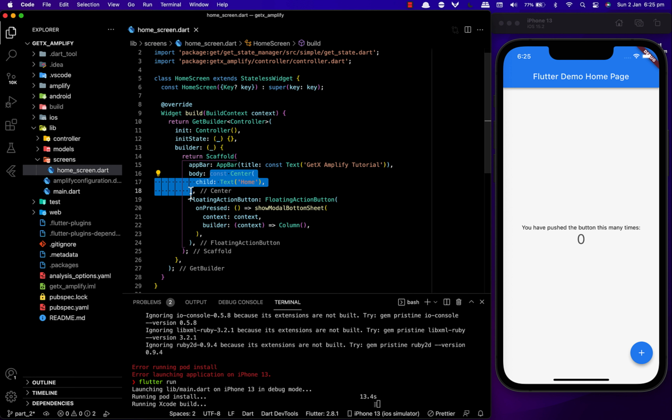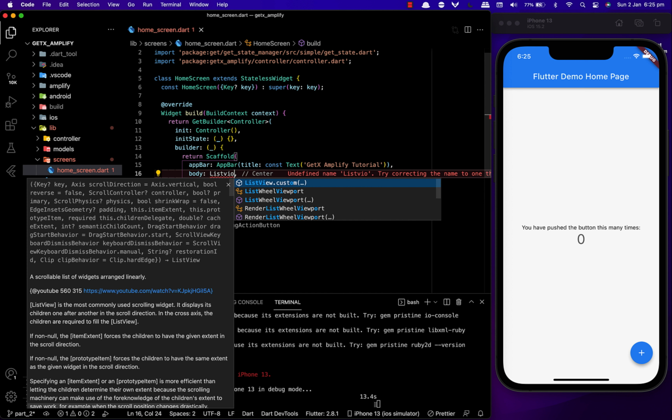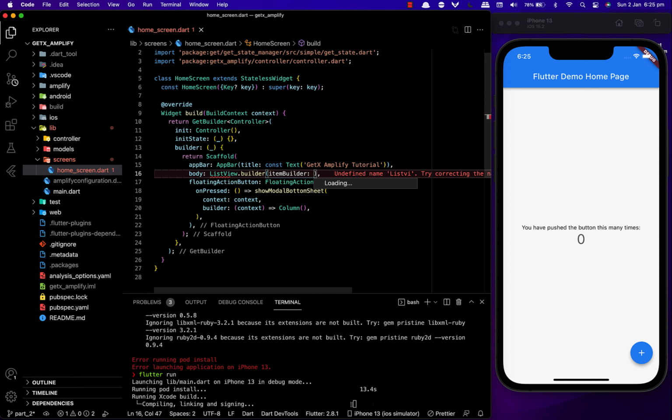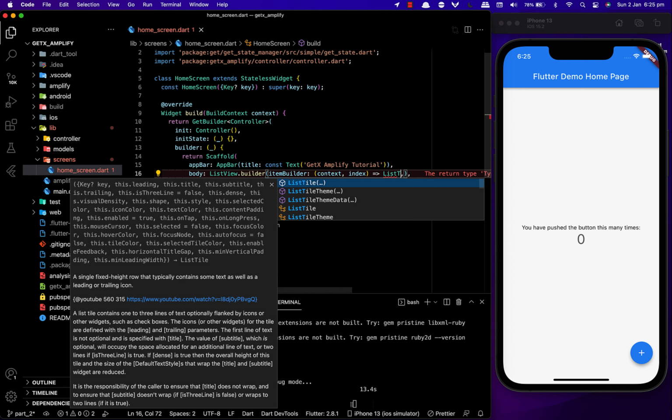Meanwhile, it's being built. Let's create our body. Here I'll be having a ListView builder to show our to-dos. We'll be having a ListTile to show our to-dos, and we'll be taking the size of the controller's to-do list.